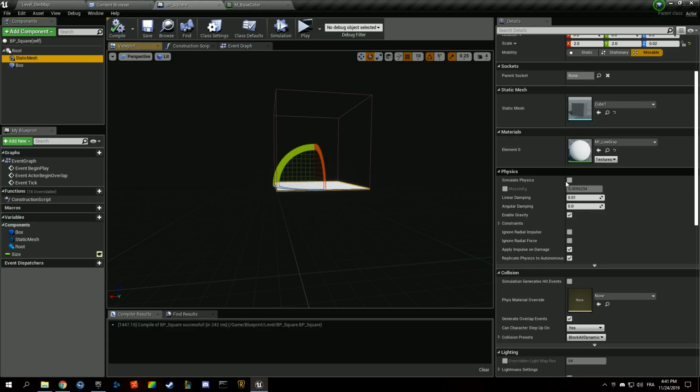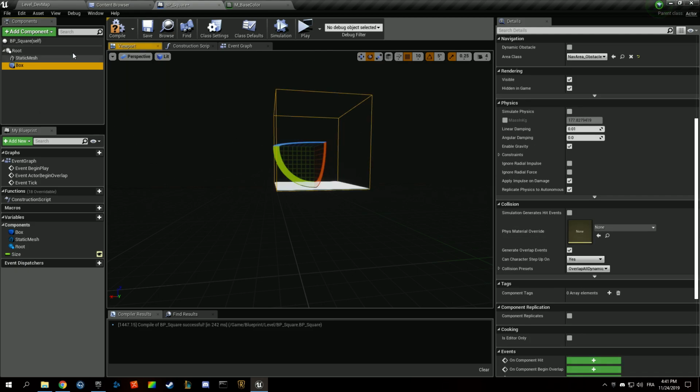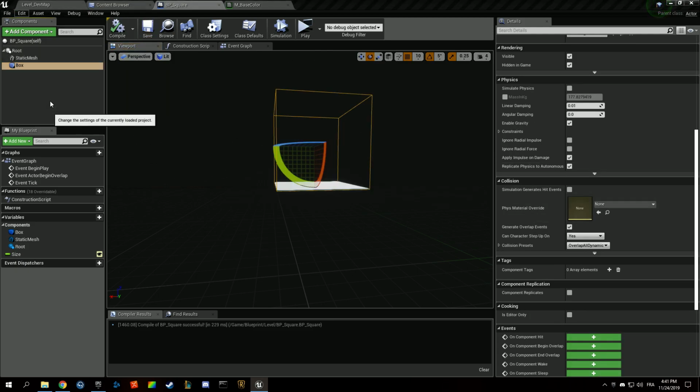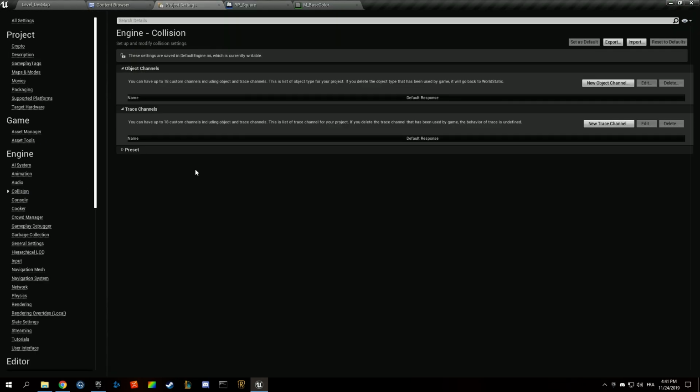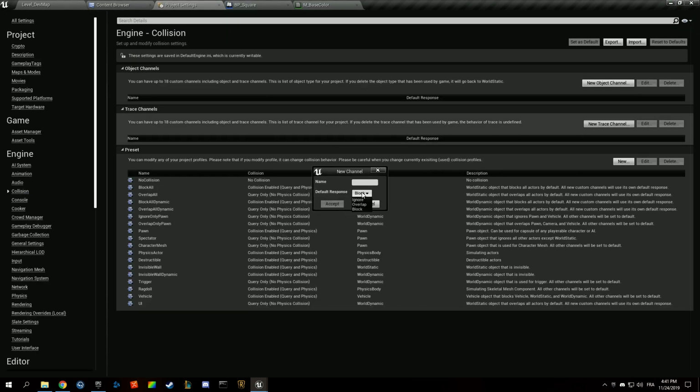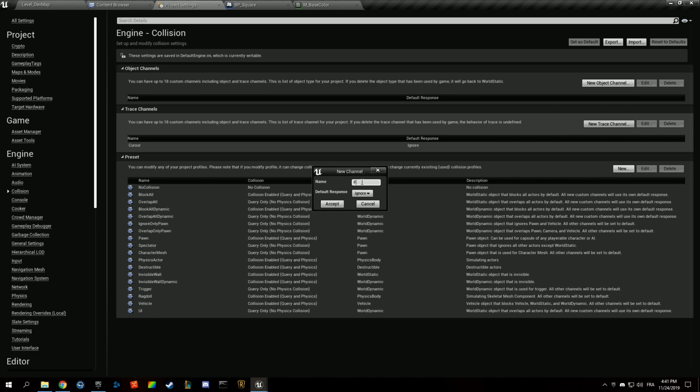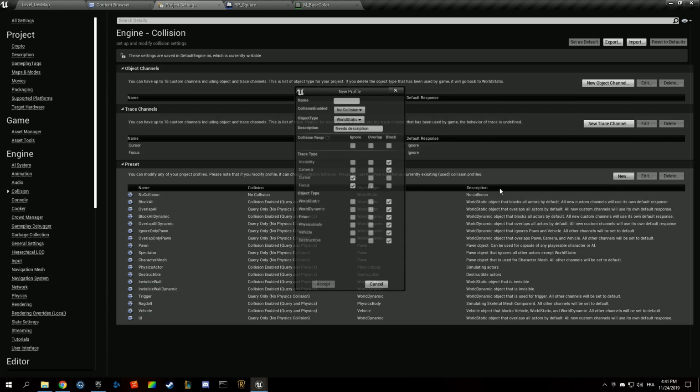We're just going to say that the static mesh has no collision whatsoever. For the box, we're going to create new collision settings. We need 2 of them. Everything is going to ignore the cursor, and everything is going to ignore the focus. We're going to create a new collision settings, which is going to have query only collision. It is going to be focusable, and it's going to be a world dynamic, for instance. It's going to ignore everything but the focus, and it's going to overlap with it.